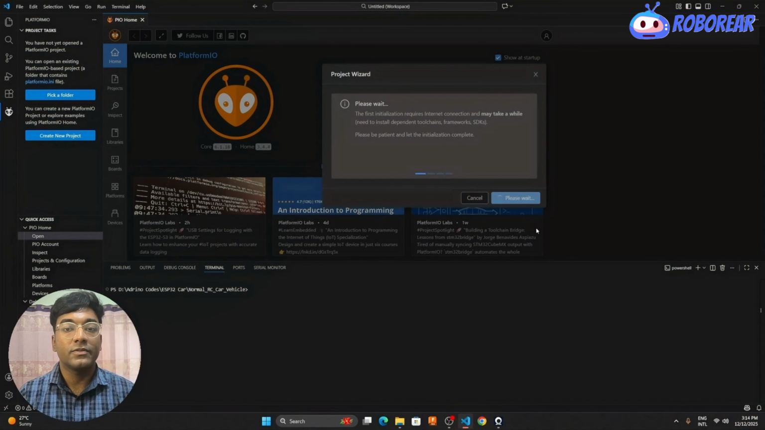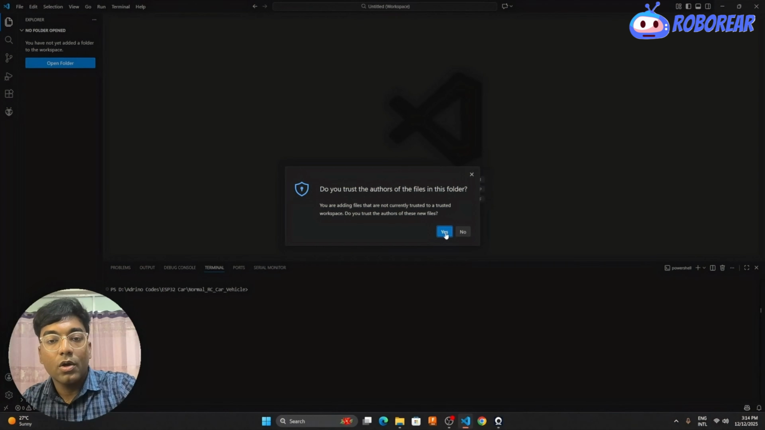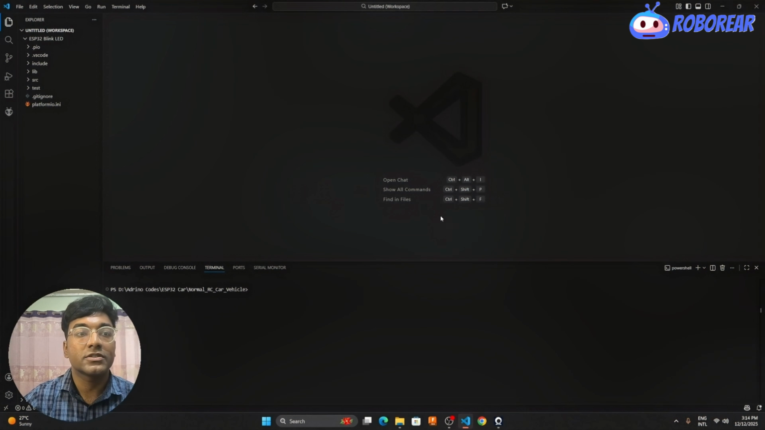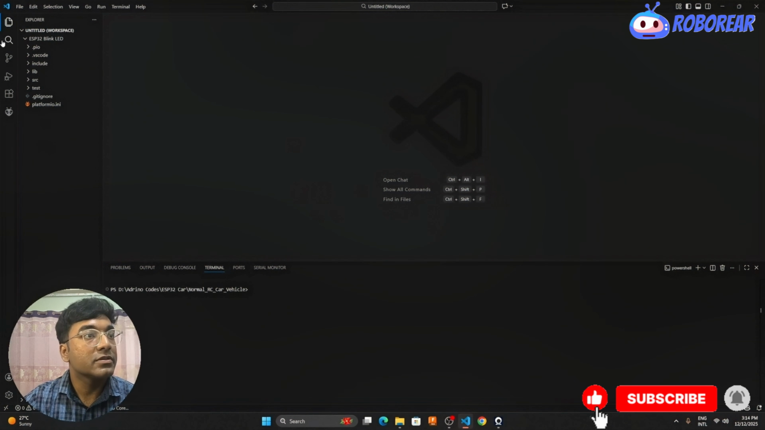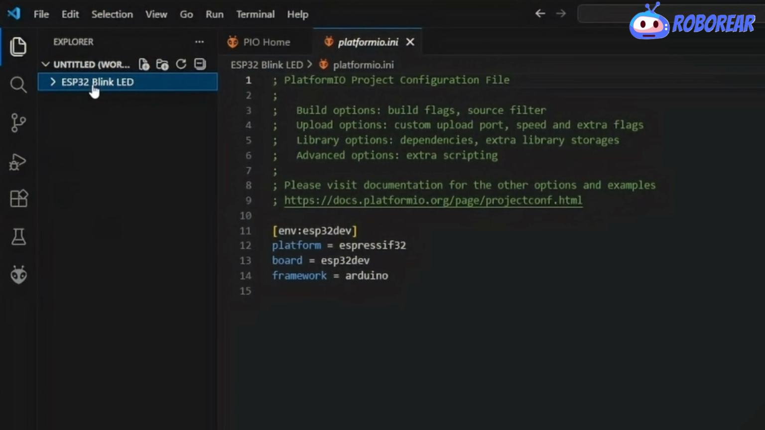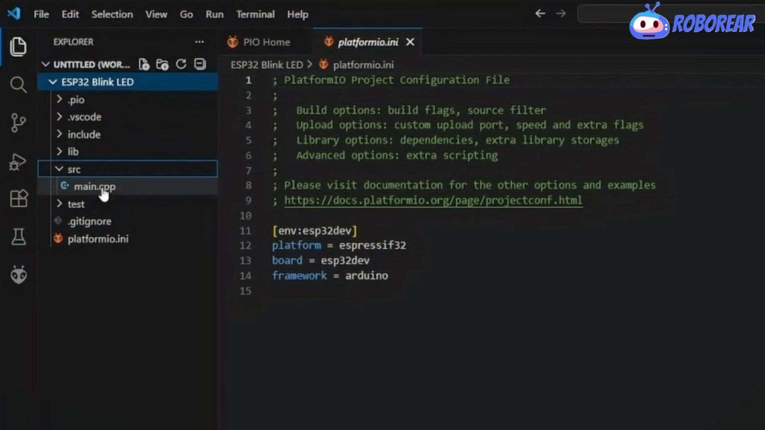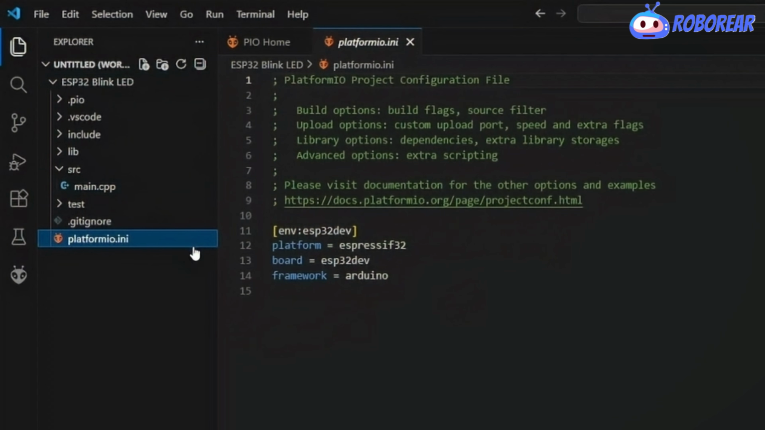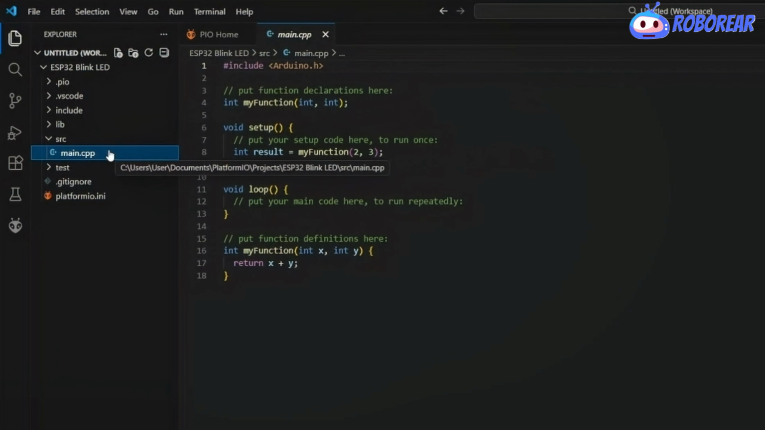Let's wait for some time. Okay, it's asking me if I trust this folder, so let's trust. You will be able to see in the workspace that you have this ESP32 Blink LED. Here in the src folder, you will find main.cpp. All the information regarding this project, ESP32 Blink LED, is written in platformio.ini. So let's start with this main.cpp.